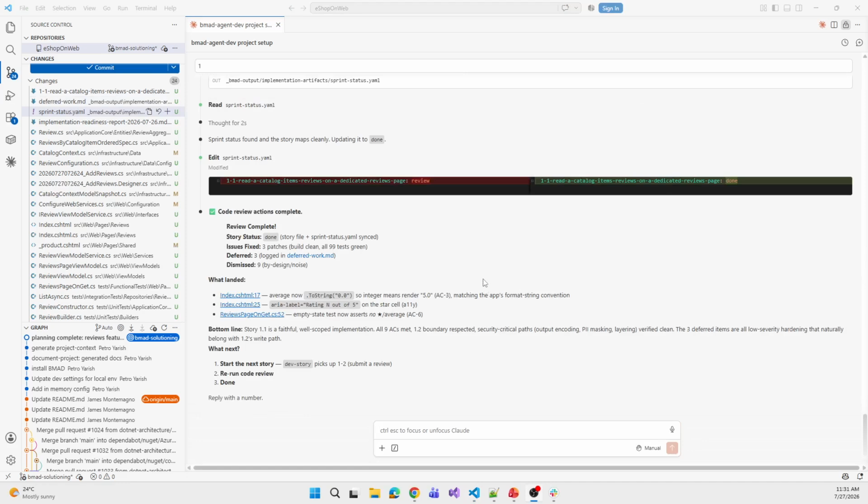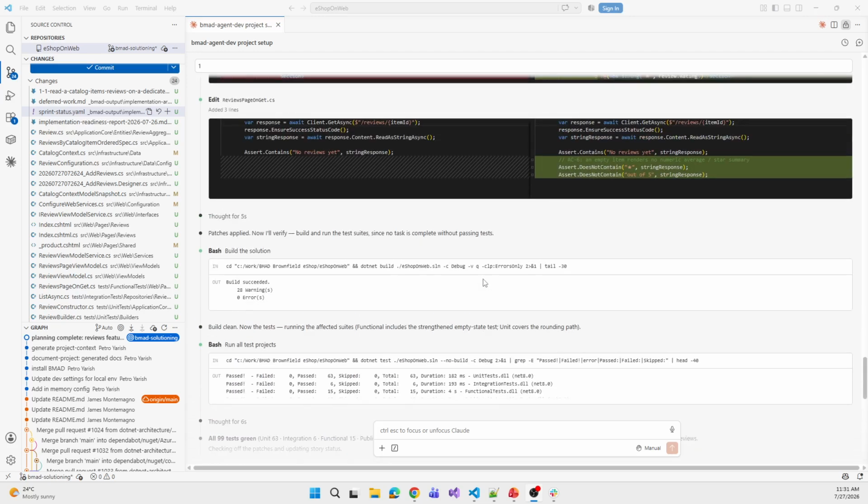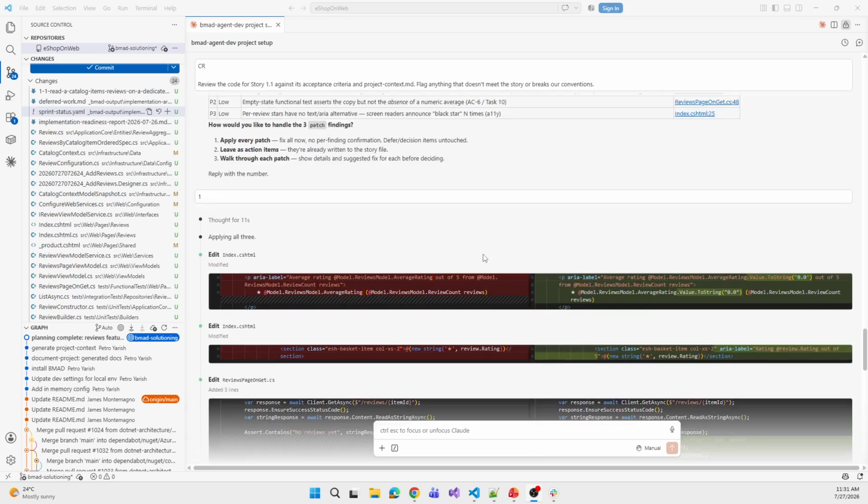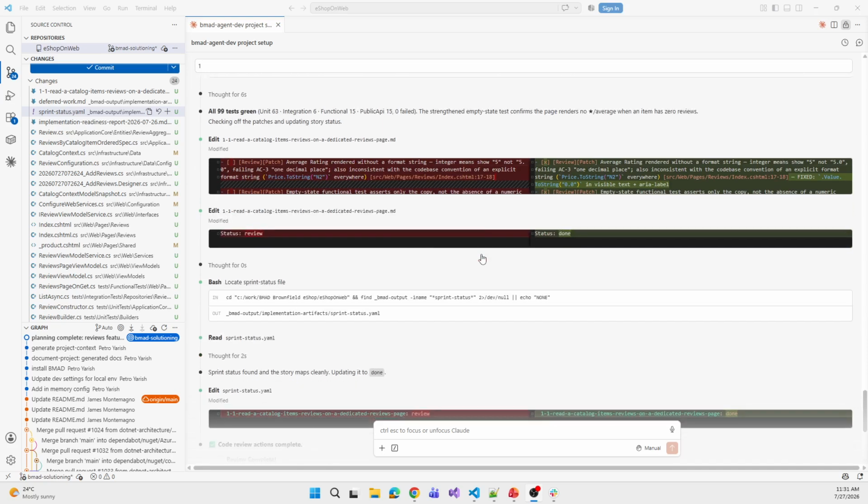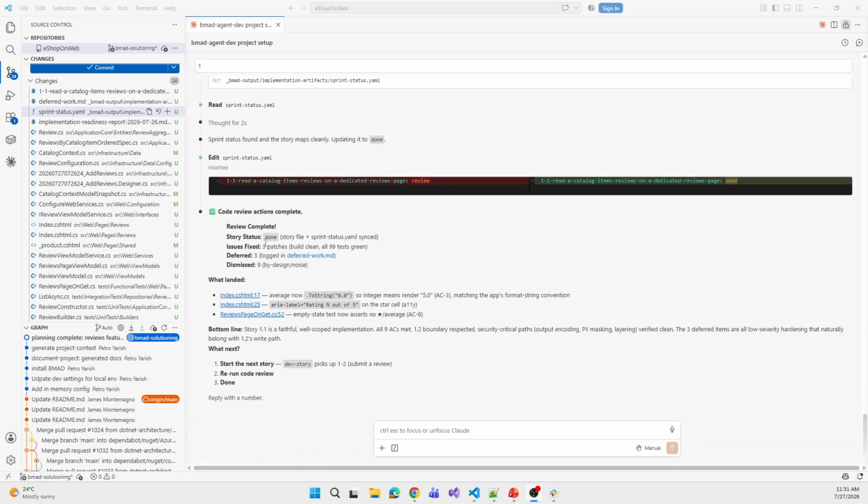Now the code review is completed. We can see that the agent found even a few issues and fixed them along the way. So now everything is clear and the story can be marked done. One important thing here, this doesn't mean you skip reviewing it yourself. It's a strong first pass that catches a lot, but a human should still read the code before it goes in. Treat it as help during review, not a replacement.